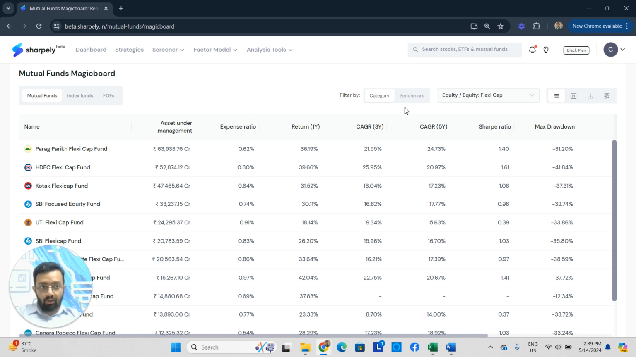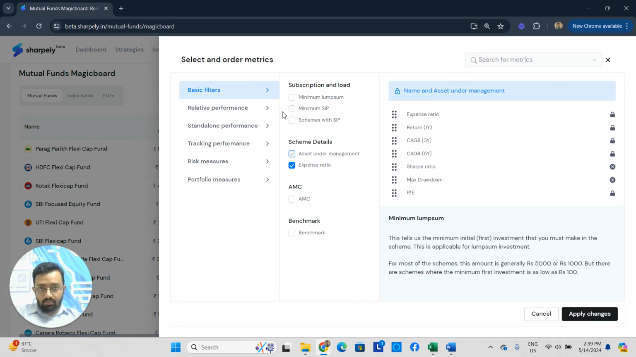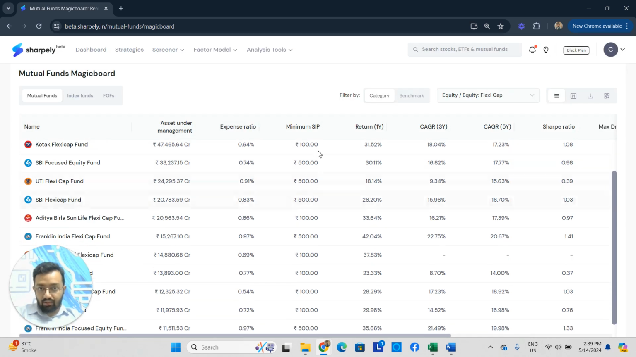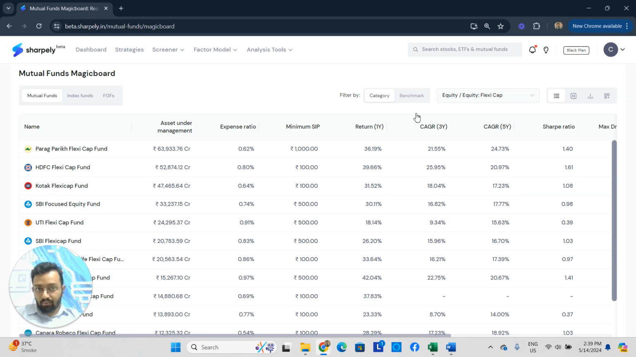Now, you can also modify the columns. So right now you can see expense ratio, 1 year return, 3 year, 5 year CAGR, Sharpe ratio, etc. Now, if I want to add more columns, let's say I want to look at the minimum SIP amount in each of them, then I can add minimum SIP and put it beside expense ratio. I'll hit apply changes, and now you can see the minimum SIP amount in all of them, right? And you can also sort them based on the columns that you are seeing.